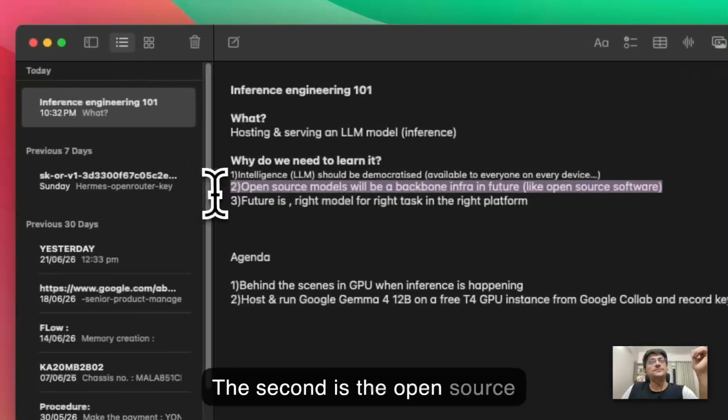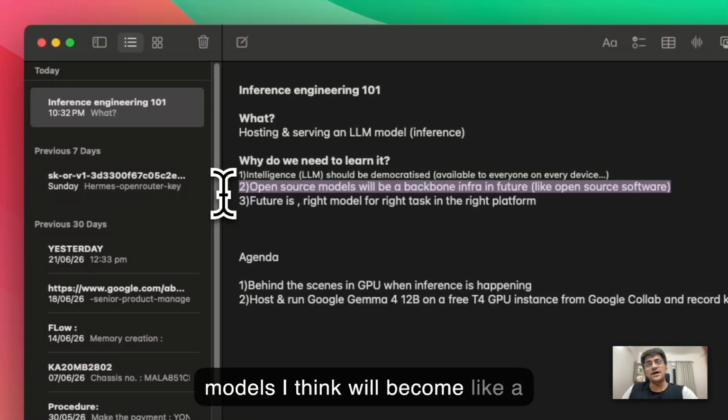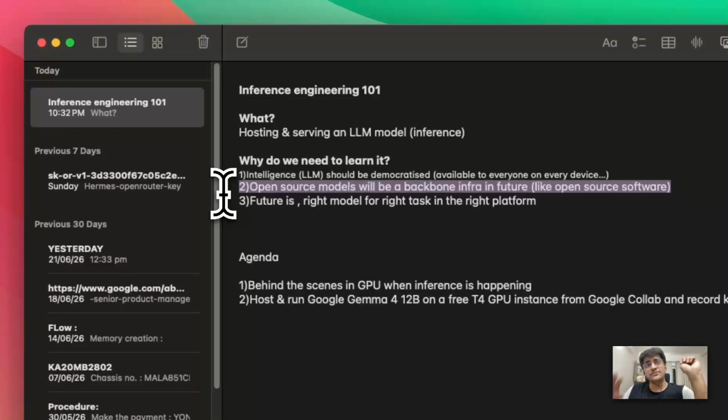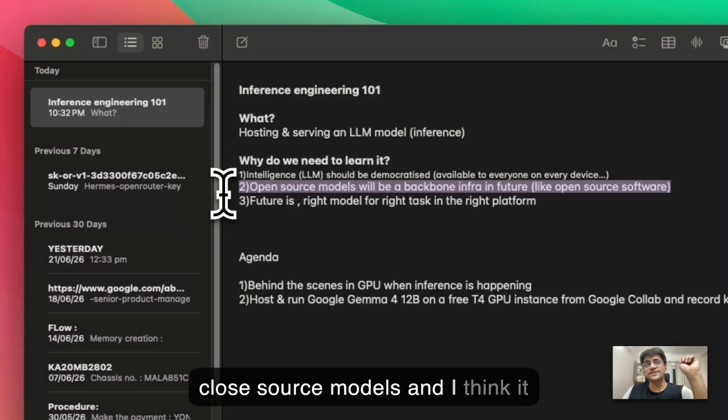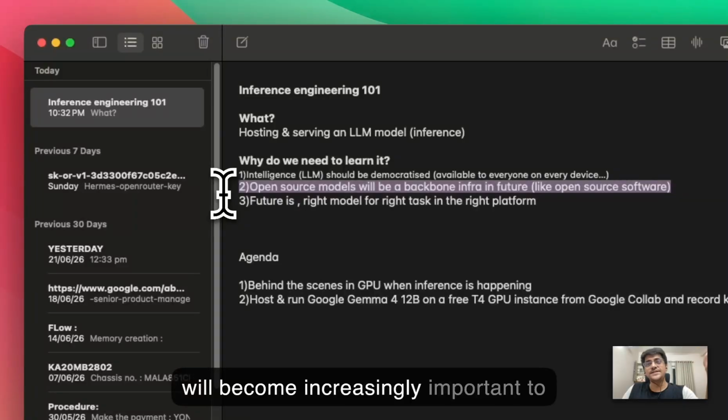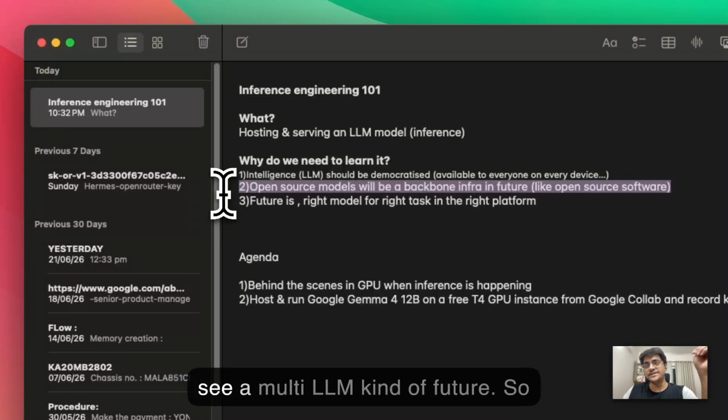The second is that open source models will become like a backbone infra, something like open source software became. So there is going to be a special place for open source LLM models versus the closed source models. And I think it will become increasingly important to understand what goes on behind the scenes in hosting and running these models, because I see a multi LLM kind of future. So it's a very lucrative and very important field to learn.